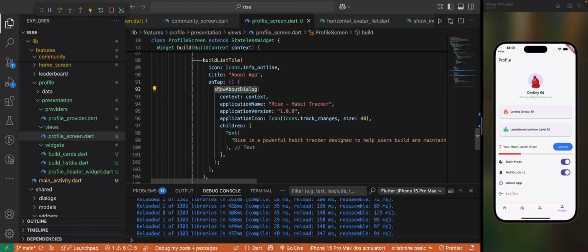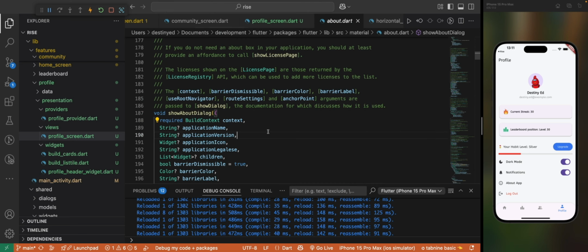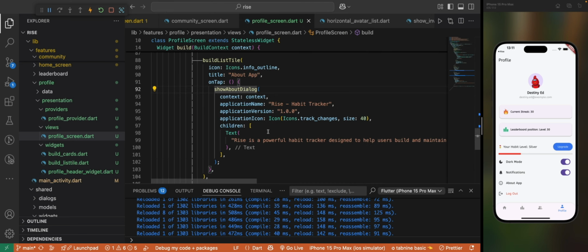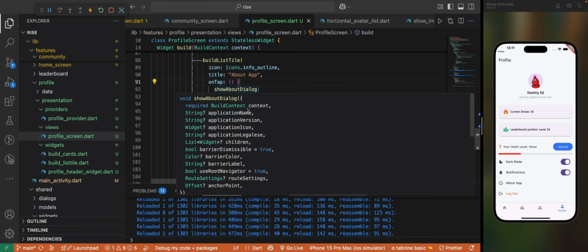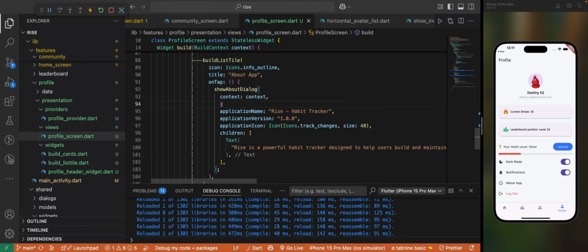And now I'm using, this is already available in Flutter, show about dialog. It's used to show about dialog with licensing and all that. So it has different parameters: the application name, application version, application icon, if you want to put the application icon and all that. So let's put the application icon for here. Let's see. Okay, the application icon is already here. This is the application icon.